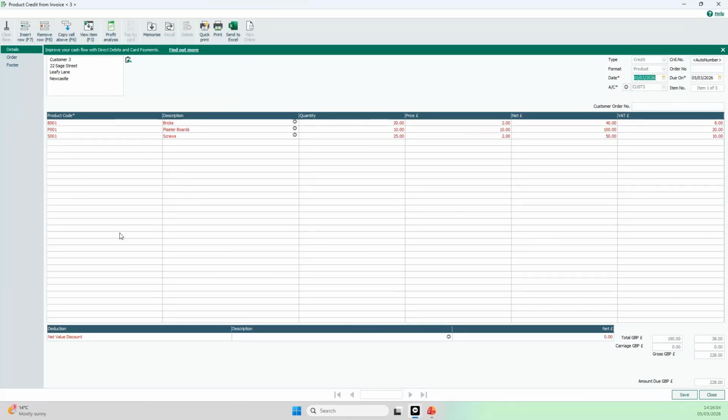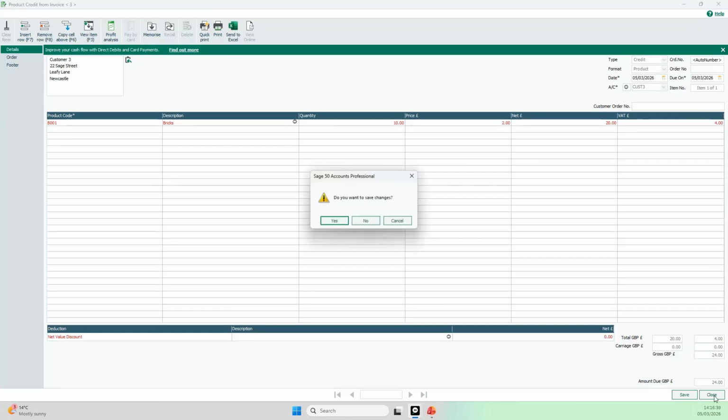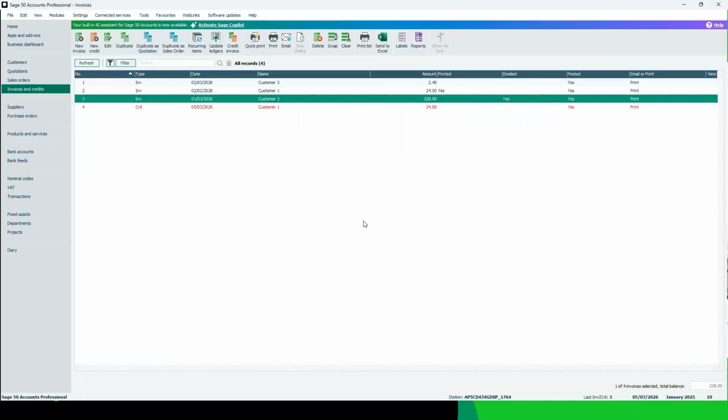If I did want to adjust stock back in, and I've got multiple lines on here but I only wanted to adjust the bricks back in, you can highlight lines and either click F8 on your keyboard or remove row, and that will remove anything that you need removing. And say you wanted to just do a credit for a quantity of 10, you can adjust that as well. So if you've got an invoice with multiple lines and you just need to raise a credit for part of it, you can raise that credit and then just adjust it to say what you actually want to be crediting back. But for this example, I'm just going to close that and say no, I don't want to save that.